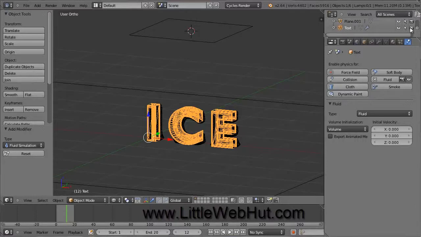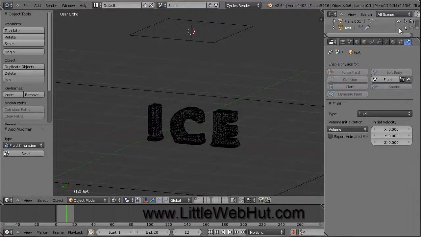Then click on the camera button. This will prevent the text from being displayed in the final image. Also click on the I button to prevent it from being displayed in our current view.